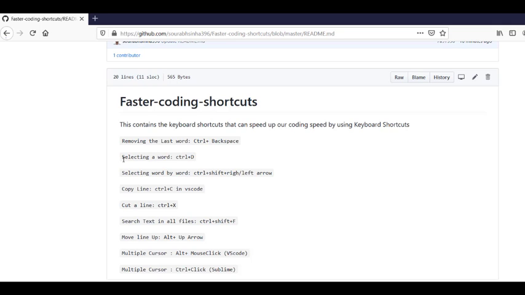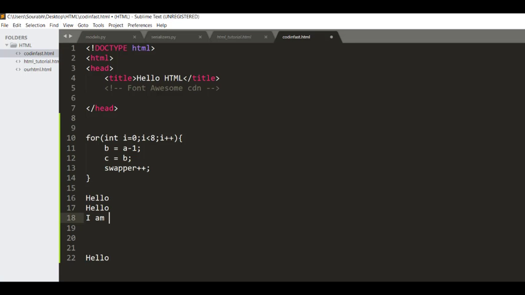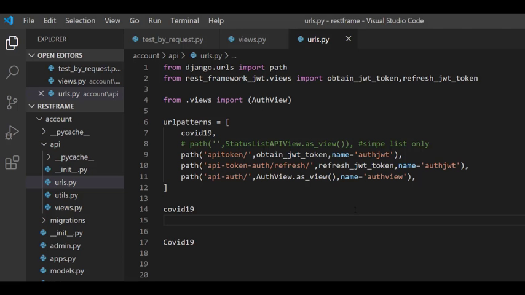The second one is selecting a word. We can press Ctrl plus D to select a word, and since our words can have hyphens, since our words can have underscores, pressing Ctrl plus D actually selects that word along with the underscore. Now we can press Ctrl plus C to copy it, and Ctrl plus V to paste it, and again I can delete it by Ctrl plus backspace.